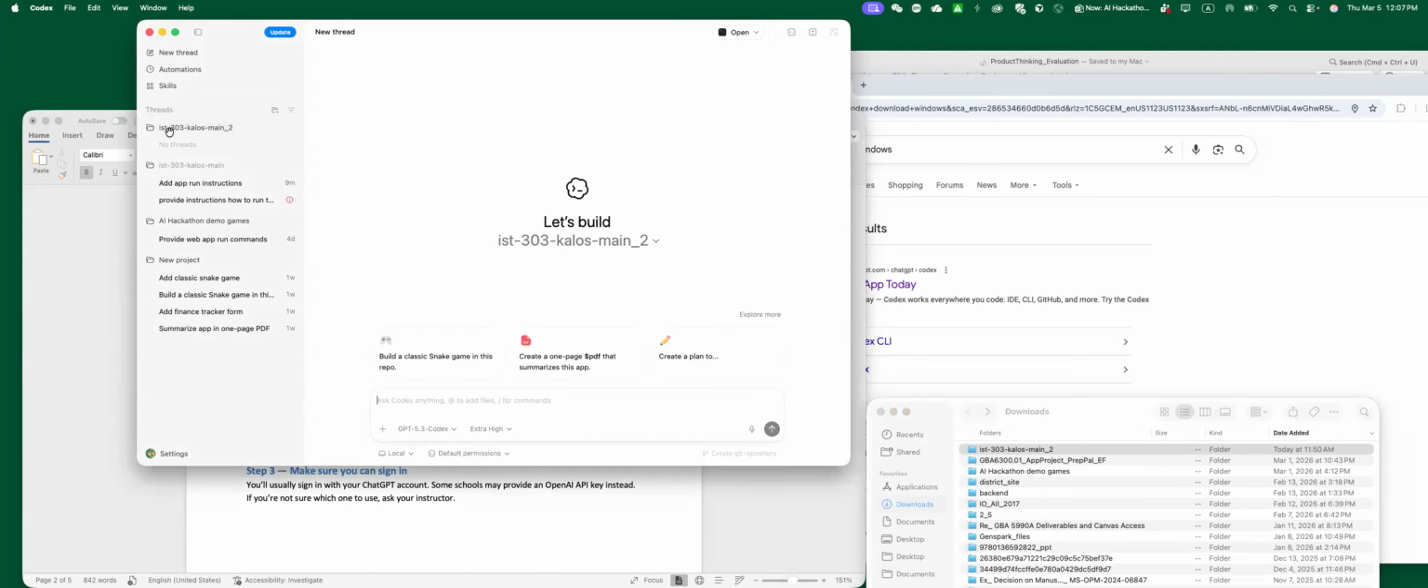And as you can see, this is the name of the folder, right? This is the name of the folder. And basically you can then continue. For example, you can ask a question like, provide me instructions on how to run the app.